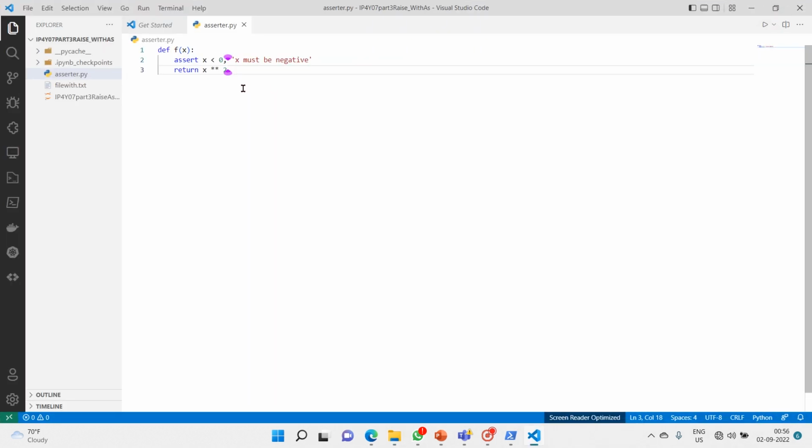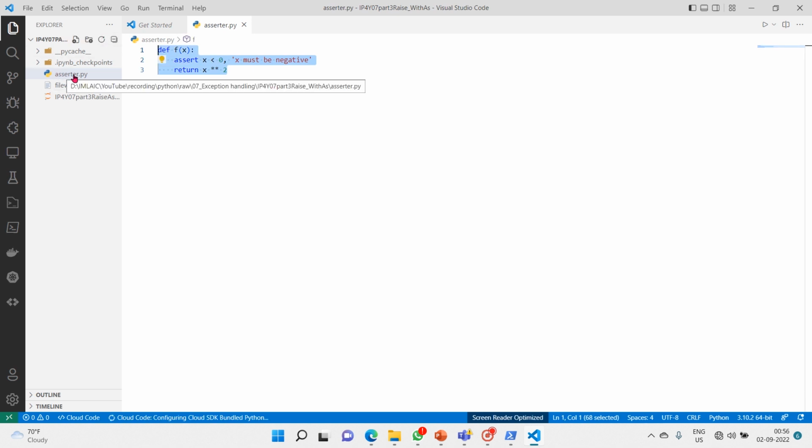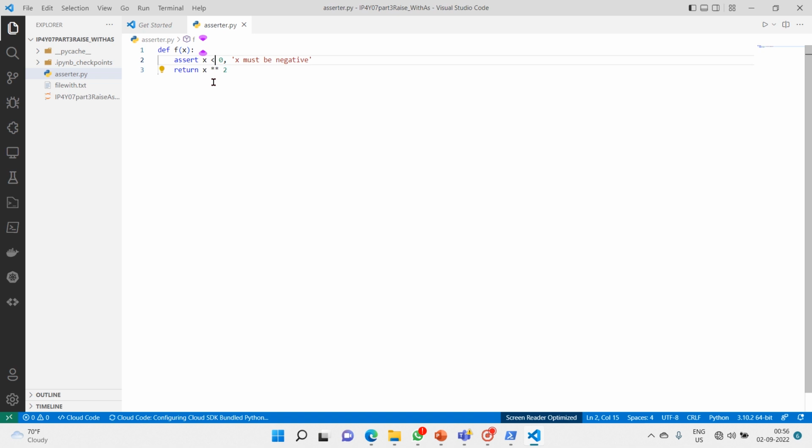So yes, this is the file I have created. The name of the file is asserter.py, and inside that I have created a function f, and x is our parameter. Then assert is a statement, and x less than 0 is our test condition, and then this is our value, our data. You just say data: x must be negative. And then return x per 2.